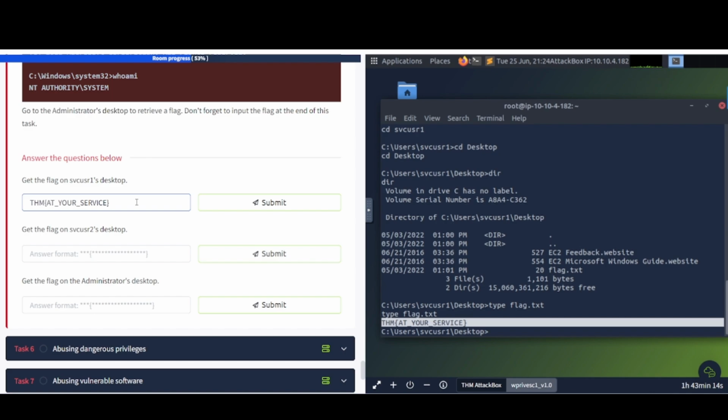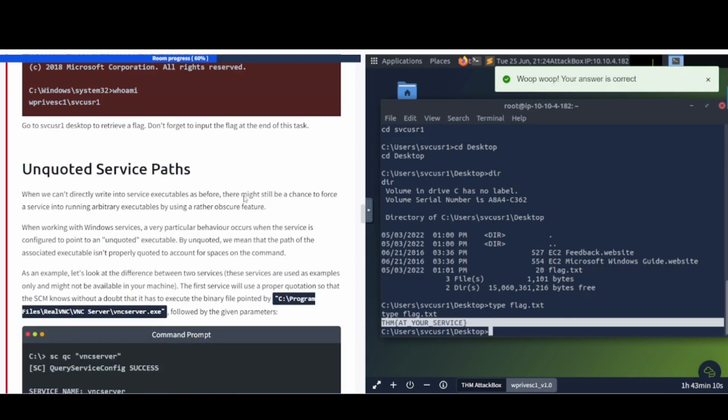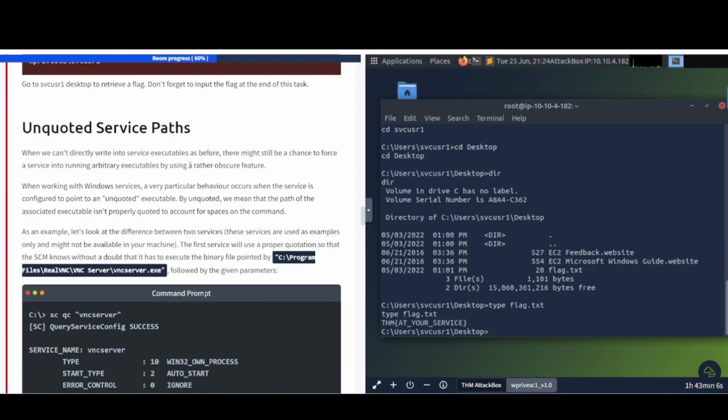All right. And we need to get the second one here. So let's go back up to where we stopped. Okay. All right. Unquoted service paths. When we can't directly write into service executables as before, there might still be a chance to force a service into running arbitrary executables by using a rather obscure feature.